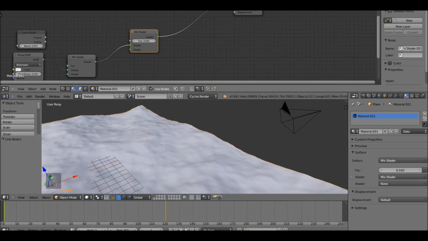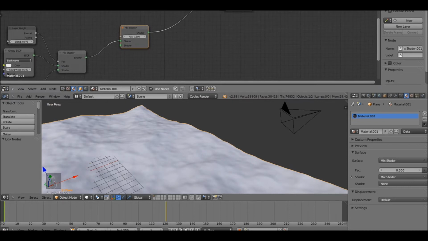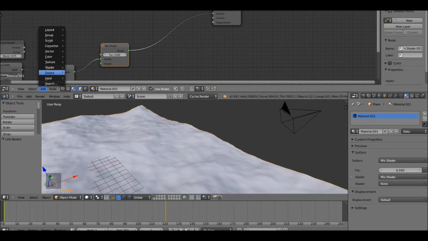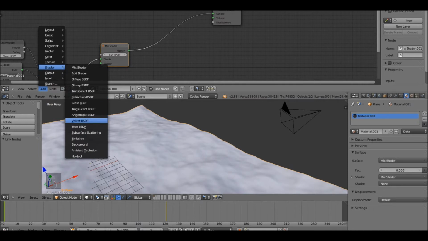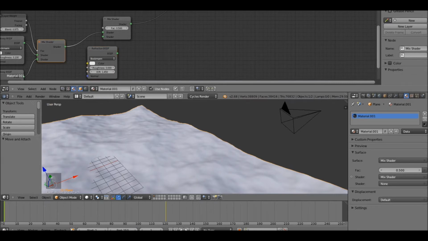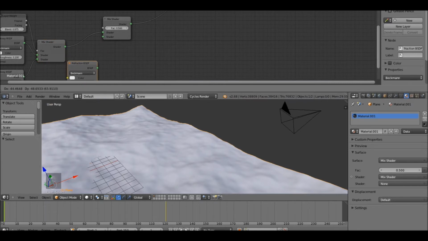And let me see, put it on the bottom and add a, actually put this on the top, and then add a gloss, not a glossy, refraction. Where's refraction? Refraction over here. Okay, and now put the refraction shader over here.